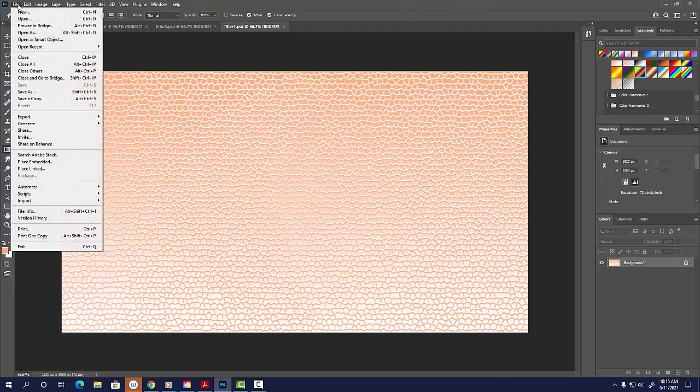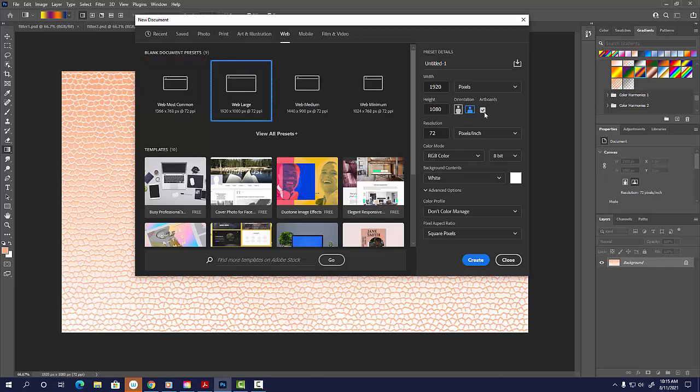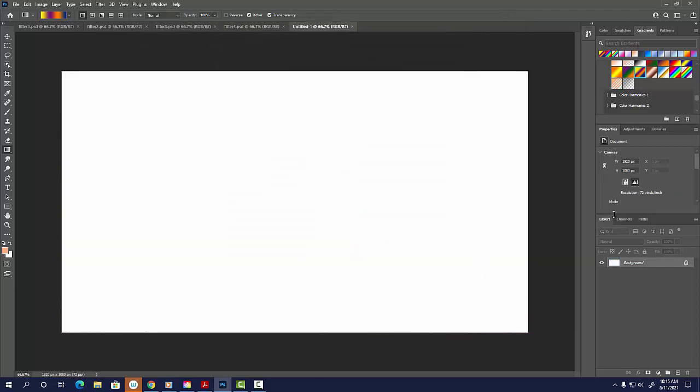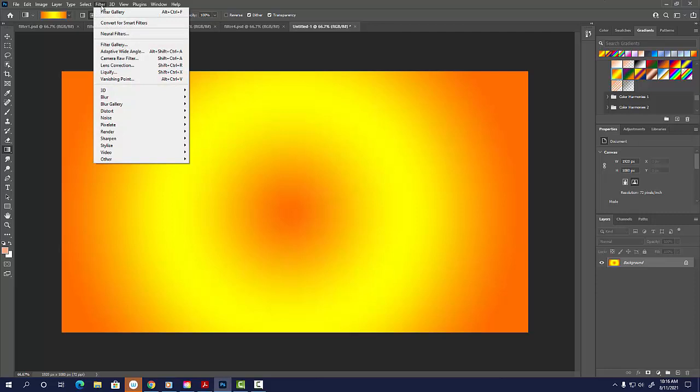So I'll just make a new document here. Web, large, turn off the artboard, create. Okay, and again, I'm just using my gradient panel over here and grabbing some kind of gradient too. I think I'll make this radial, and it's like an orange, yellow, orange kind of thing. Okay, I want you to see, if I go to the filter menu, I'm not telling you that you have to do this. You don't have to, but you might kind of have fun with it.